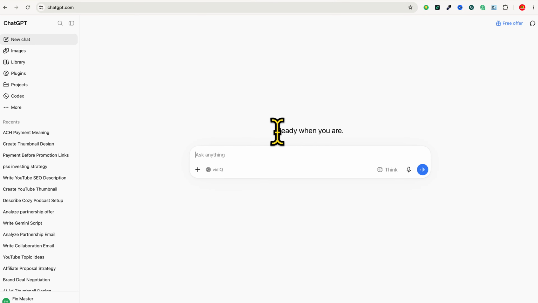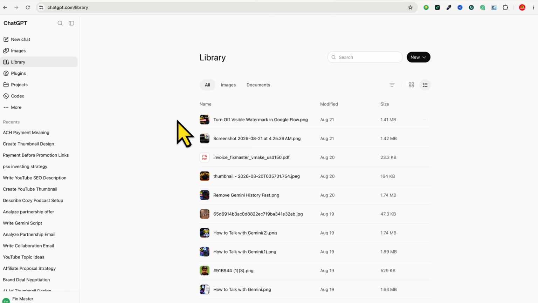As we all know, ChatGPT has a storage limit. Now we want to delete all files in ChatGPT. As you can see, the library tab, click it here. You can see all the images and documents I have generated so far.